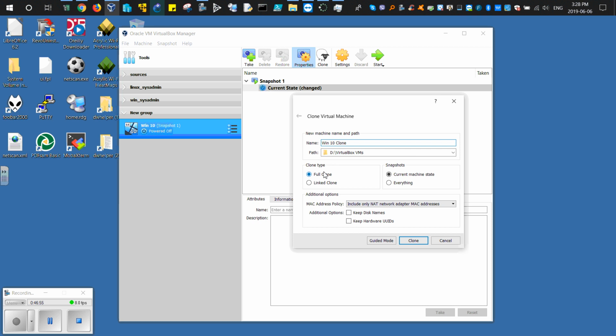Now full clone means everything, snapshots, everything will be cloned. Linked clone means only the current state will be cloned. So you're gonna see it, it's very fast. I don't use this because it's not good. It's giving lots of bugs. Full clone is always what I use. We already have snapshots, so it's a good idea to say everything.